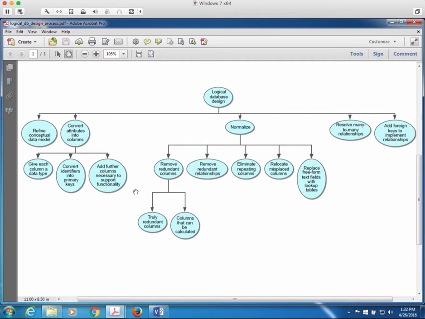We're going to relocate columns that we decide are misplaced. And then the very last thing is we're going to look for any free-form text fields that we could replace with a reference to a lookup table. Okay, so that's what we're going to do when we do normalization.